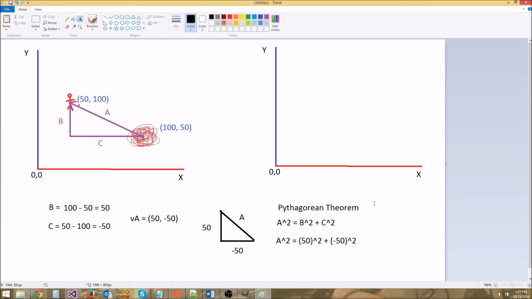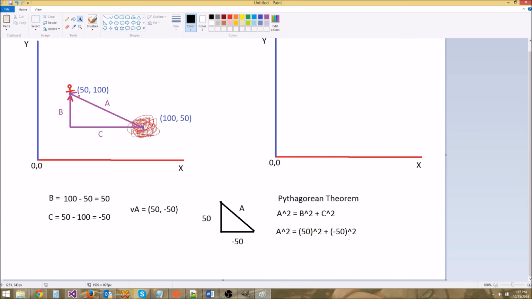Just like that. Now, when you take a negative number and you square it, you get a positive number. So this 50 squared and this negative 50 squared are actually going to be the same thing. Now, to finally get A, we have to make sure that the left side is just A and not A squared. So what we can do is take the A squared and turn it into A by taking the square root of both sides.